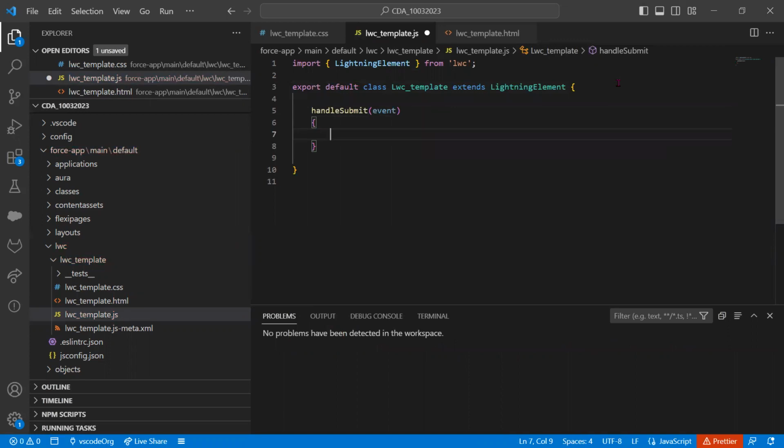In the Aura, we have three parameters: component, helper, event. But here only one parameter, which is event, because we do not have a component or a helper in LWC. Everything is treated as an event. Whatever we are performing on the HTML component, everything is treated as an event.